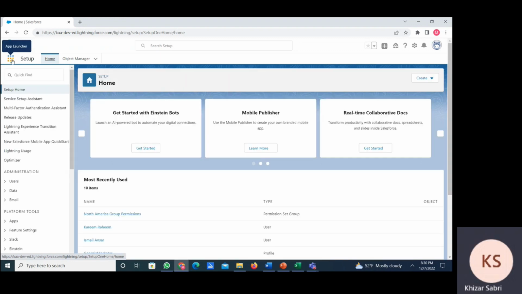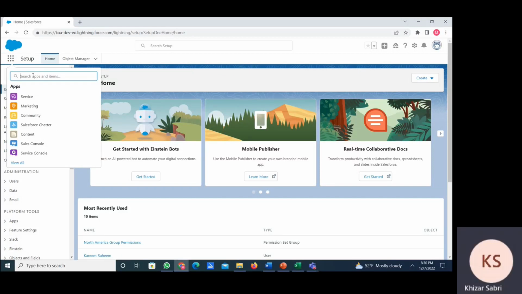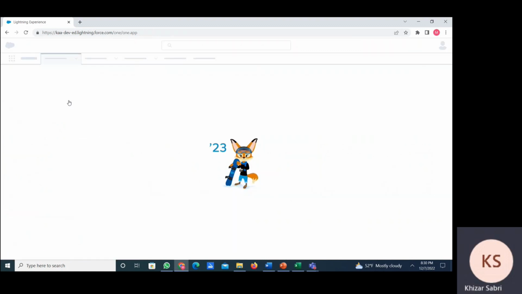So I'm gonna go on to my app launcher, and people that have taken this class previously know what I'm talking about. So again, this is ImpactTek. If you guys try to click on ImpactTek, for the new people, you're not gonna find it, because this is a custom app. It's an app that we created, and we're gonna create it again in this class.